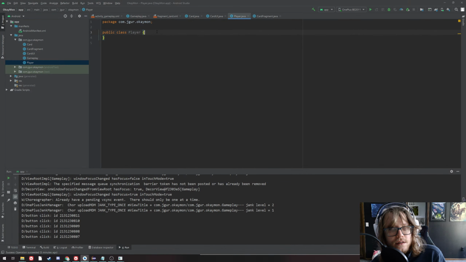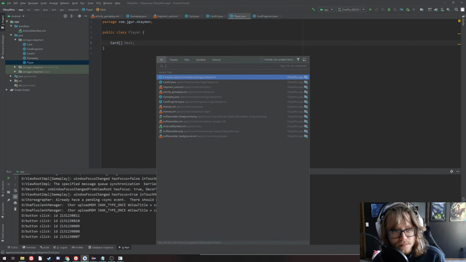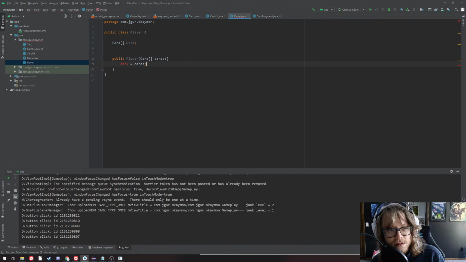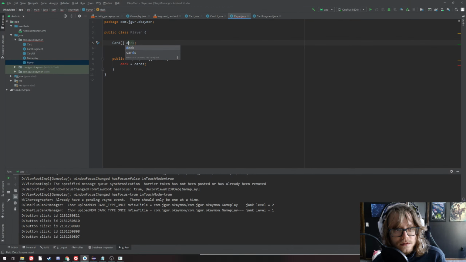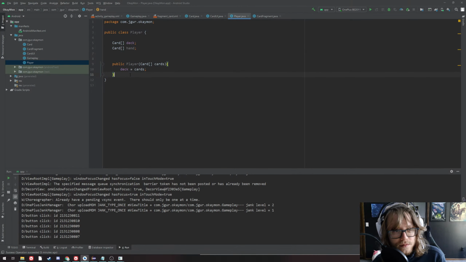Okay, player has an array of cards called their deck. I guess the size of the deck is determined at spawn time when the object is first made, so it would be something that you determine in the constructor. You would get an array of cards, and that would be the deck. And then you'd probably have a hand generated at some point. Card hand.